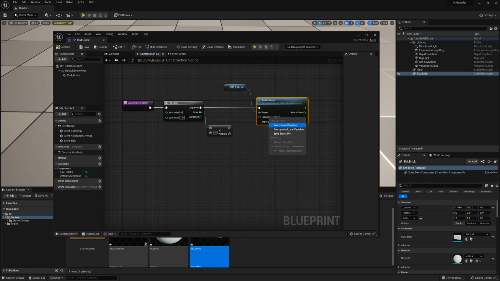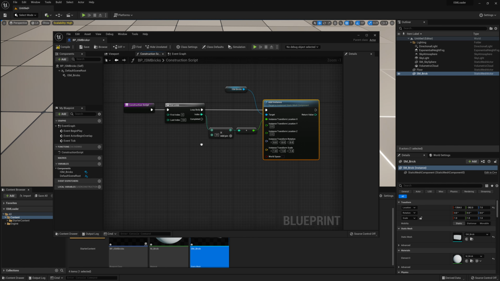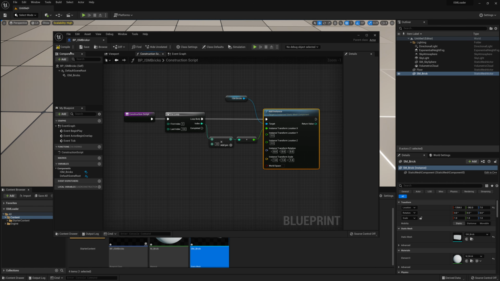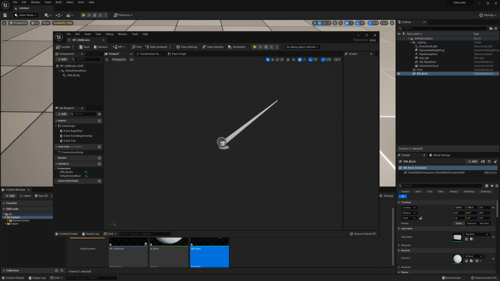So instance transform, I'll just split that. Split this, not the best way of doing this, but I'll use this now, our index value times 30, as the X location of the brick. And if I do a little script like this, and I click compile, let's see our viewport here. What did it do? Okay, it made 100 duplicates of that brick in a line.